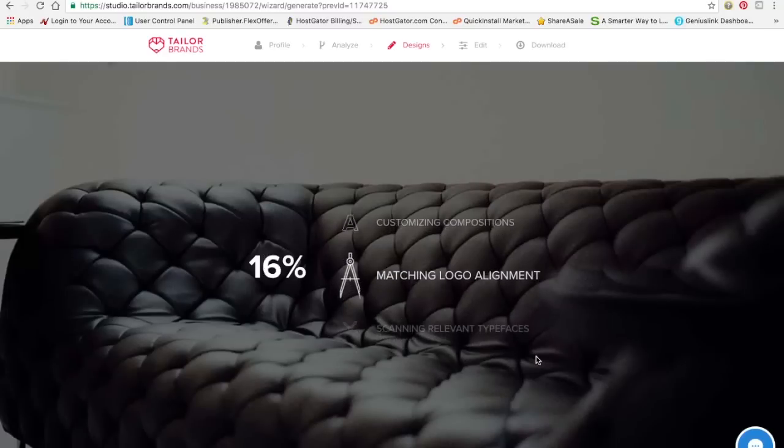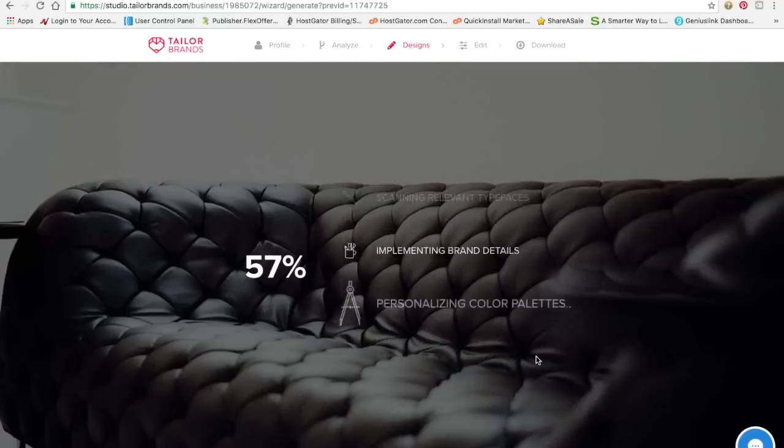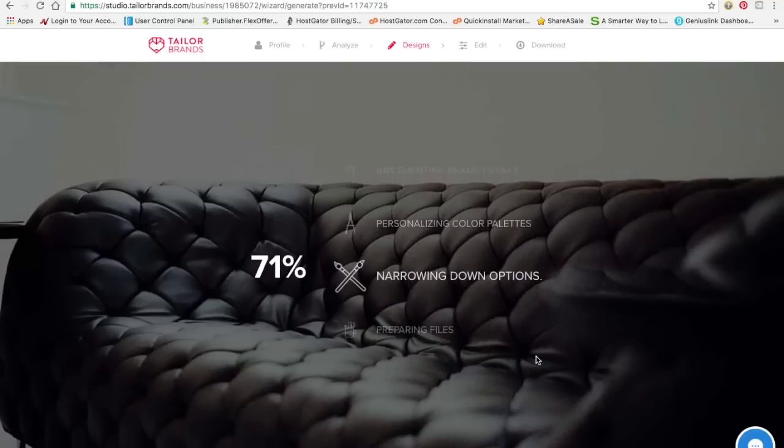And then they're going to come up with these designs for you. And it's absolutely free to do this part. You only pay if you actually want the product that they come up with.